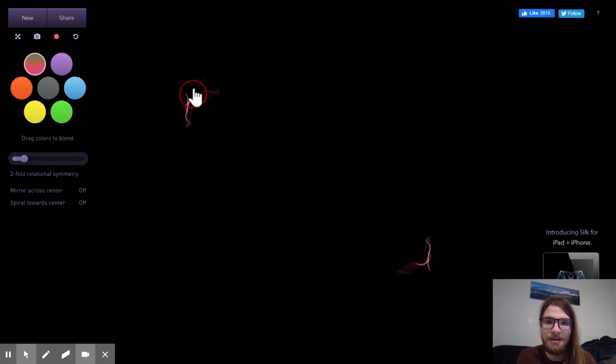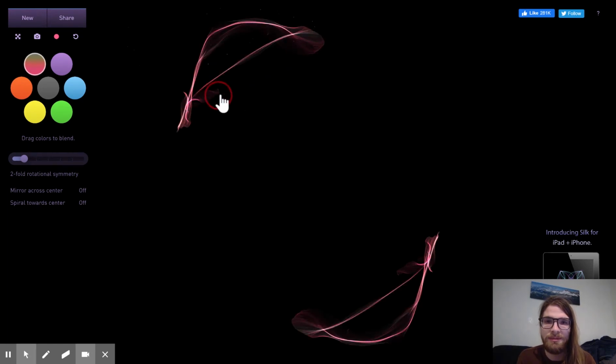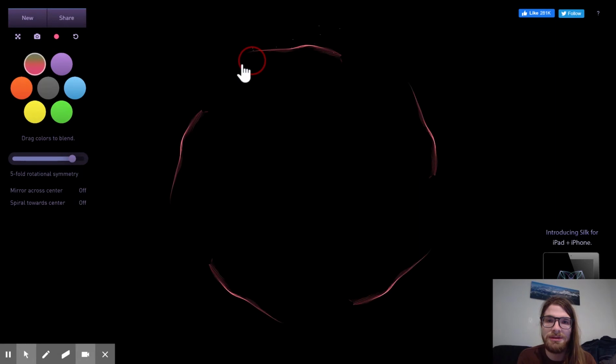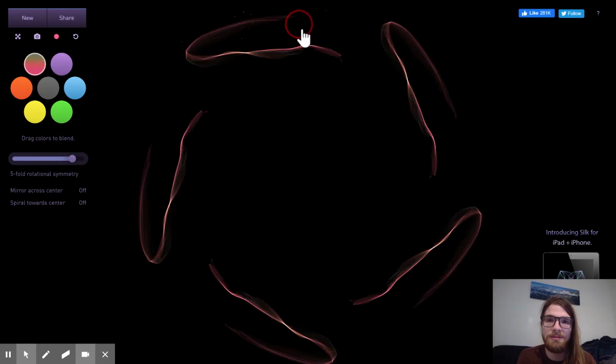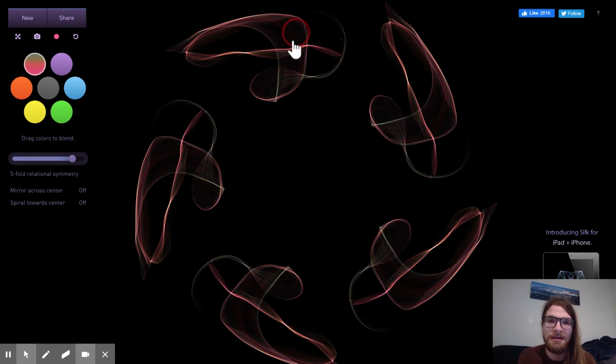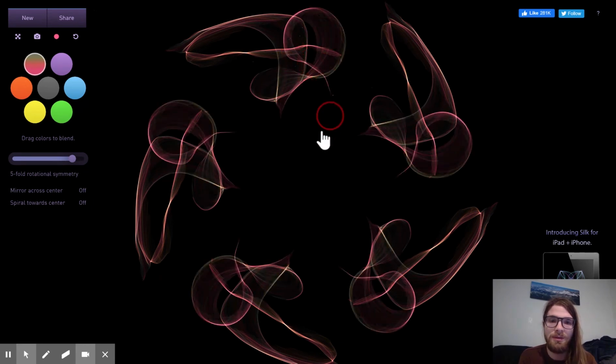If I'm dragging up here, it's also copying what I'm doing down on the bottom. It rotated around. Okay, so let me boost this up and let's go up to 5-fold radial symmetry. And that means 5 ways around this circle, it's going to be copying what I'm doing. So there's going to be 5 copies. And the cool part about that is that it makes really cool patterns.